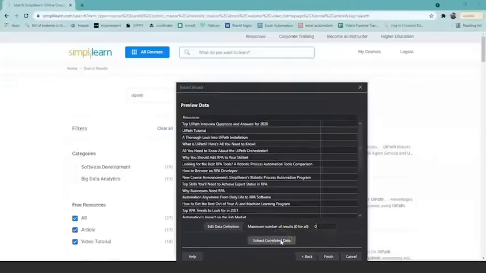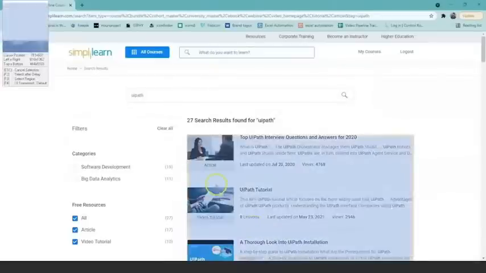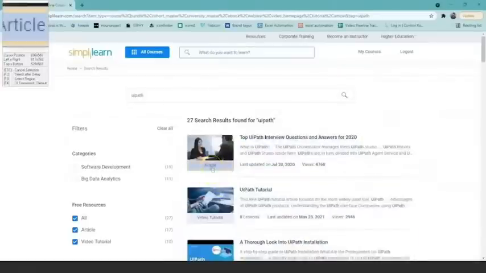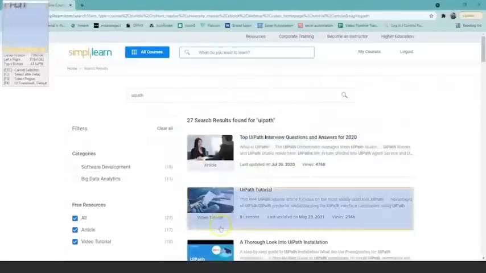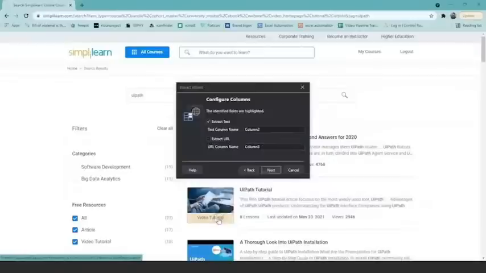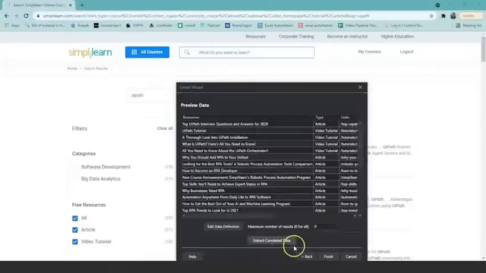So after this we'll extract correlated data. This time we will extract the type, whether it's an article or it's the video tutorial. Click on article and indicate the similar field. For the next one, we'll select video tutorial. So this column we'll name it as type. And we'll extract the URL of each resource. And we will name the column as say links. Okay. Next, and we are done.